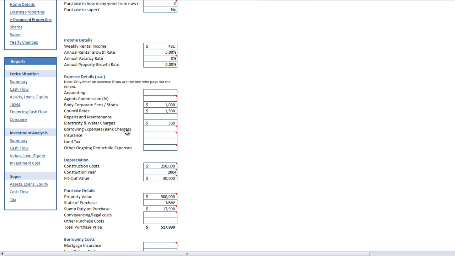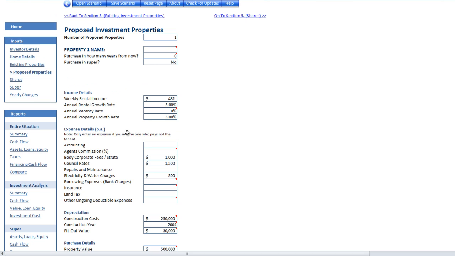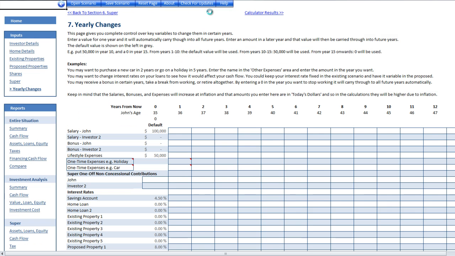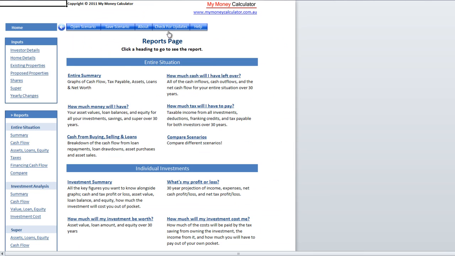So the reason we entered in $481 weekly rental income is because that is going to give us approximately a 5% rental yield on that $500,000 property. So let's move on to the shares details. And we're just going to skip through this section for now. Skip through super, skip through any yearly changes, and go on to the reports page.